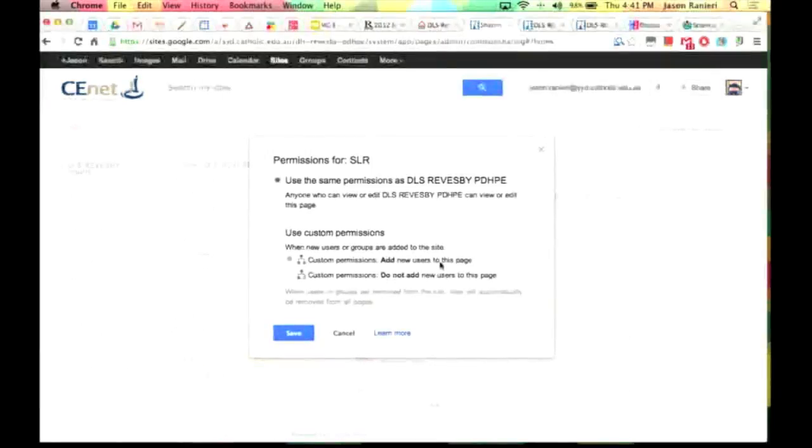I want to... and there's two options that it gives you. If you want to add new members to this page, you select this one. So I'm going to use custom. If I want to add new users to the page, that's an option.